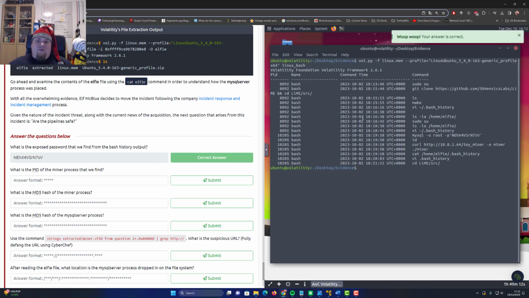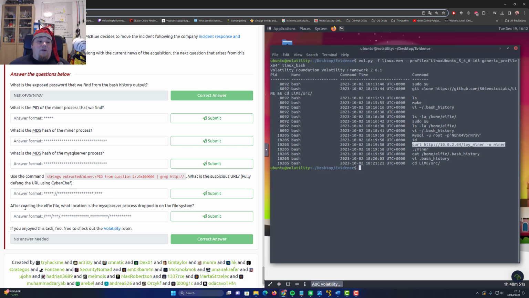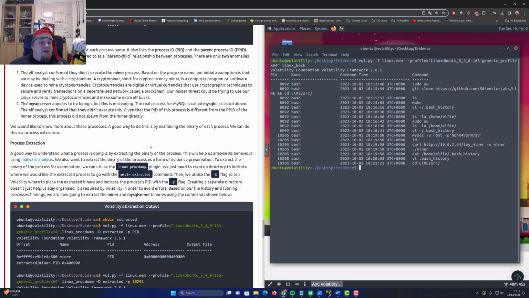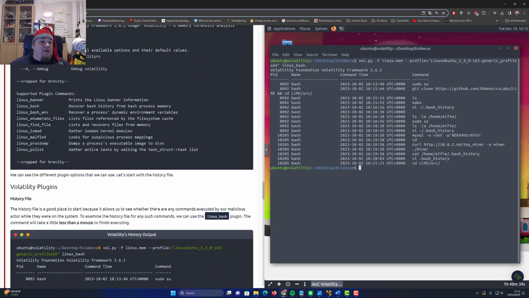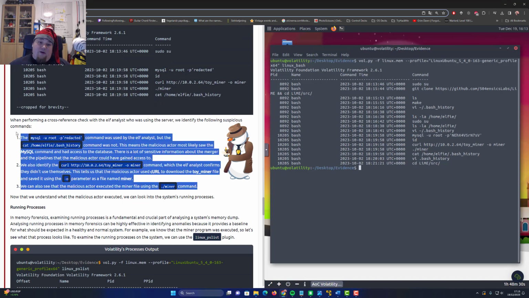What is the PID of the miner process that we find? I don't think we found that so far. Anyway, we have something called toy miner right there. They curled it down and saved the output as a miner file. So we have the actual clue right here that they downloaded something. And this is not a part of anything, right? So far so good. Let's go back, because this is kind of exciting in a way. So we got the Linux bash, and they do talk about the identified. What they talk about right here is what I just talked about.